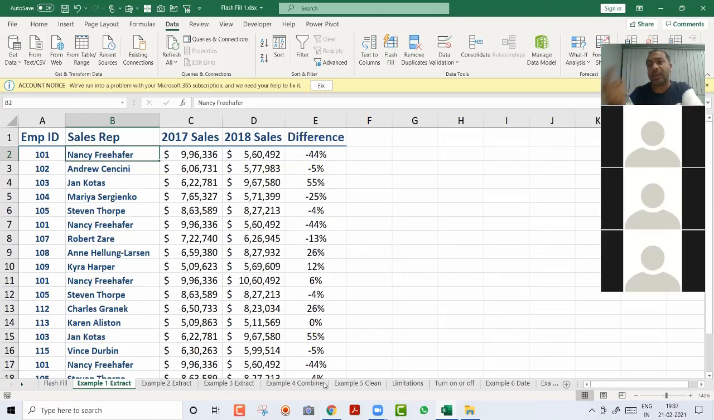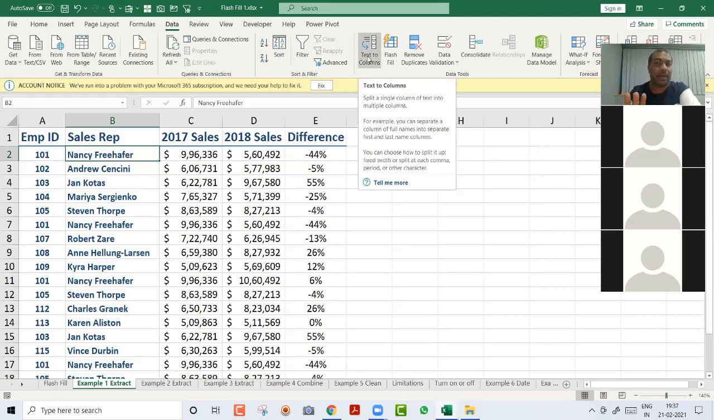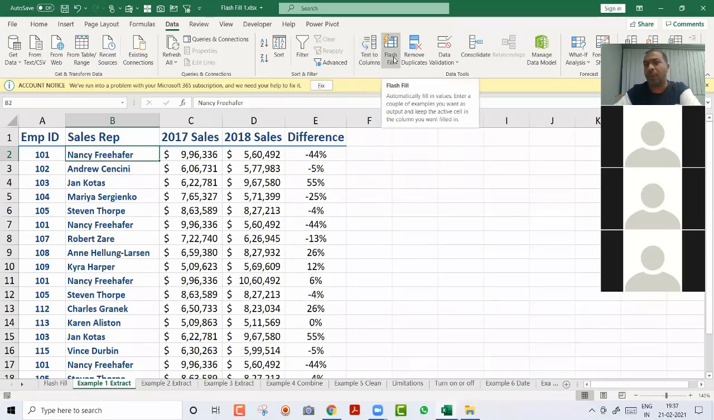The second way which comes to your mind is Data, Text to Columns. You go to Data and there is an option Text to Columns. I'm not going into that; that is not today's topic. The third option, which I'm now going to show you, is Flash Fill. Flash Fill is so easy. You type and Excel will do it for you.